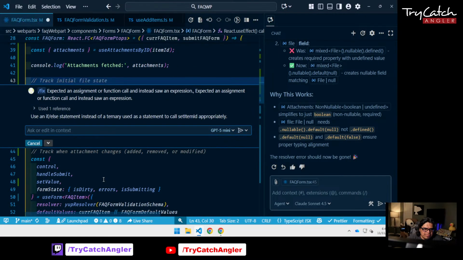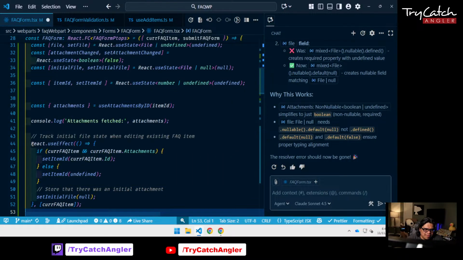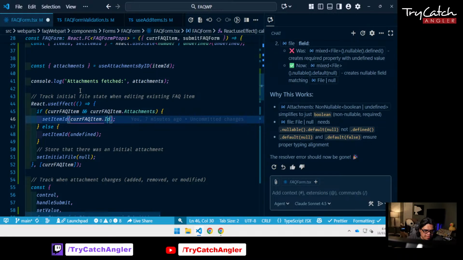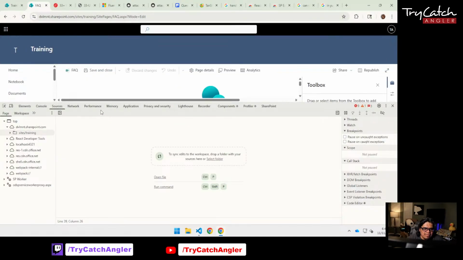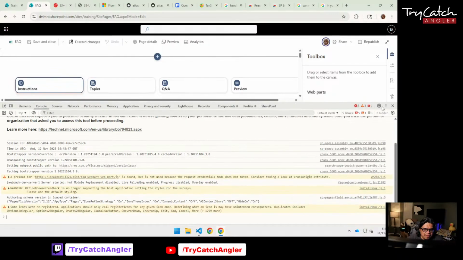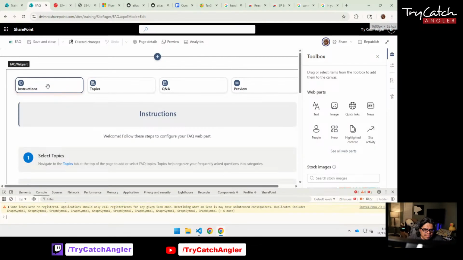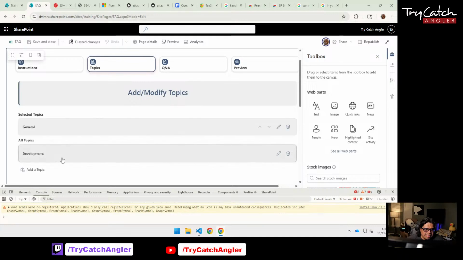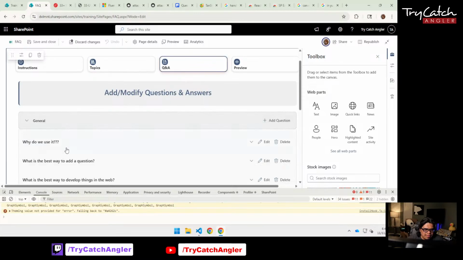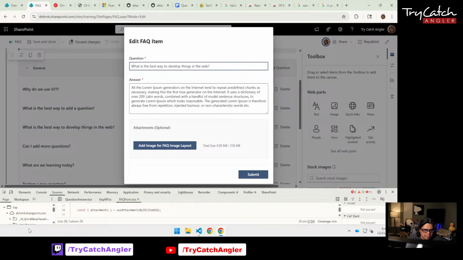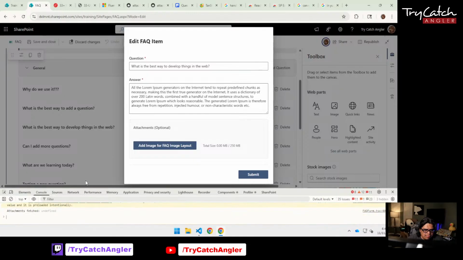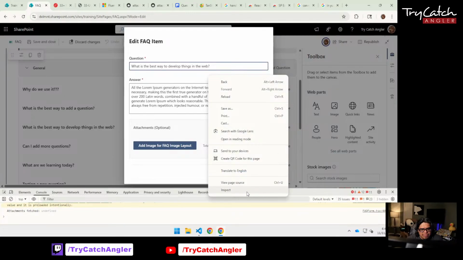I'm thinking maybe we just gotta use if. Yep, that's exactly what I was thinking too. You're gonna have to use if, yeah, to fix that error. Okay, this is fingers crossed, but I'm really thinking, like I said, that this is gonna cause the React minified error when we open the form. So we go to topics, we add our topics, we go to Q&A. What is the best way to develop things on the web? We're gonna take off the breakpoint. Did we get a minified error? No. Interesting. Okay, so I guess my prediction was incorrect.